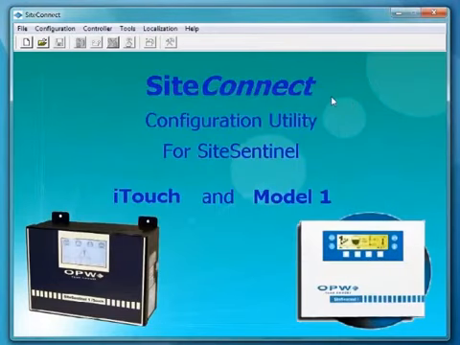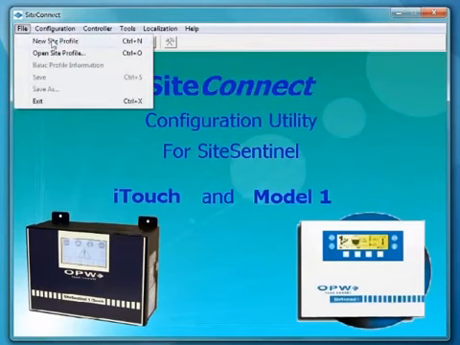In order to begin with a connection or to begin configuring an iTouch tank gauge, the first thing you must do is create a site profile for the software to use. The way that you do that is you go to the File menu and select New Site Profile.